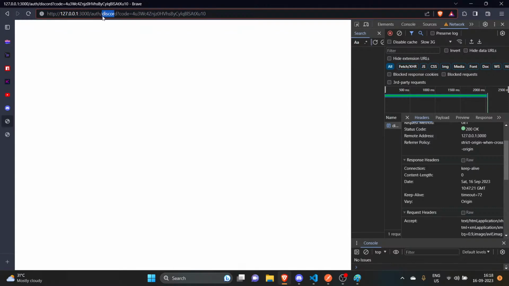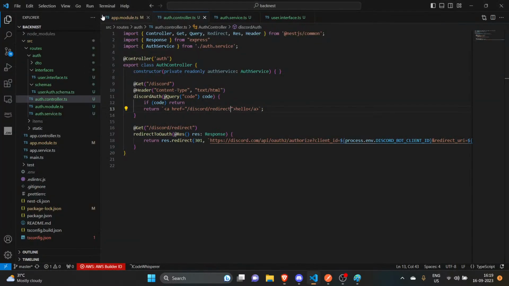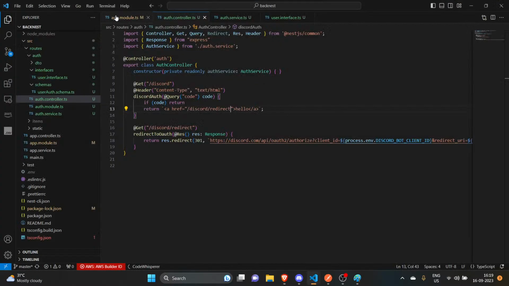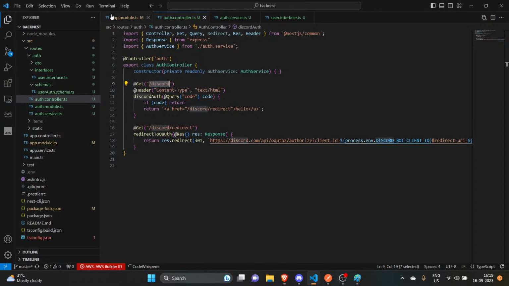Let's copy this beautiful URL, go to new tab, paste, enter. Something was not right. Let's go to /auth. Doesn't work. Beautiful. Let's go to /discord. How the hell it redirected me?